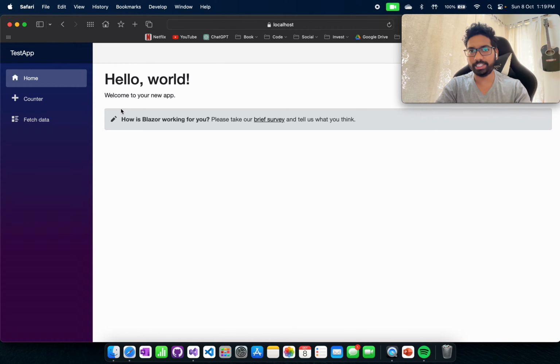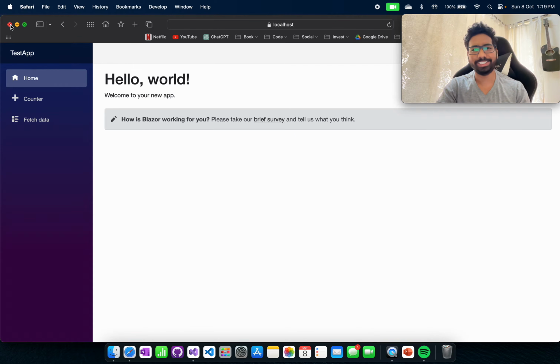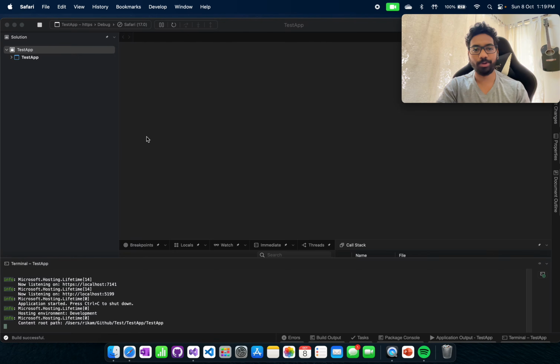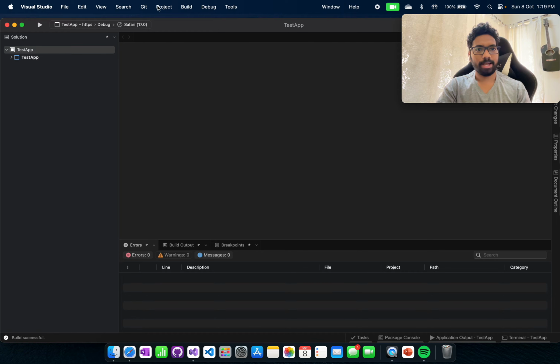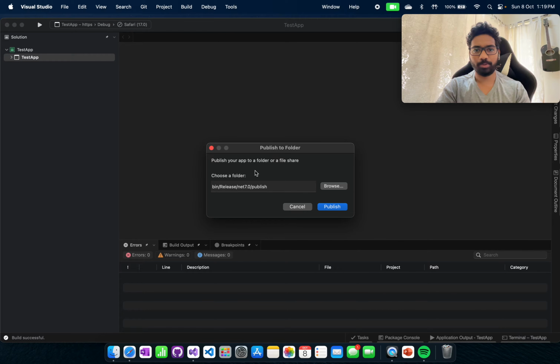All right, let's publish this application from localhost to GitHub Pages. How to do that? Very straightforward actually. So I'm going to close this for now. I'm going to build the application. Once the application has been built, all you have to do is right click, select publish to folder. What this does is publish the application on your local machine.